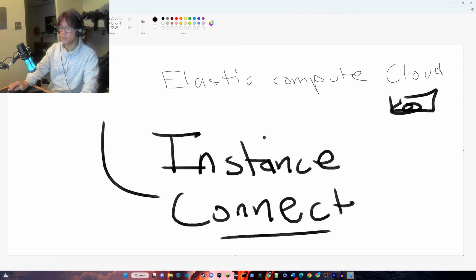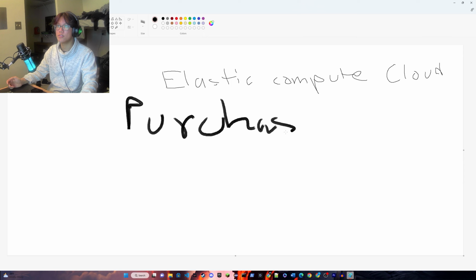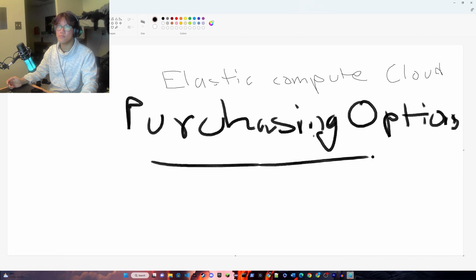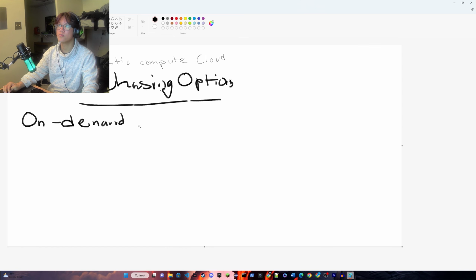Now, going further into EC2, we're going to be talking about the purchasing options. The purchasing options are pretty simple. The first one is the on-demand instances. Let's see if I can zoom out a little bit more. The on-demand is essentially for short workloads with predictable pricing, which you pay for by the second.